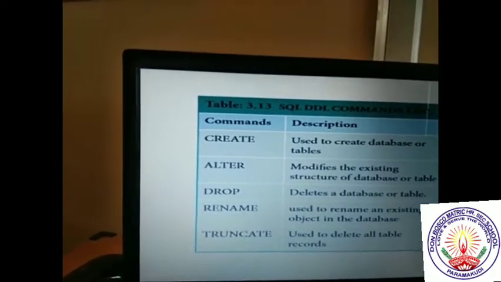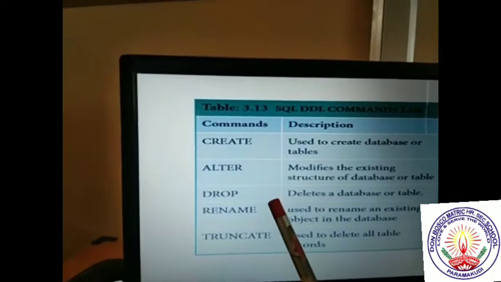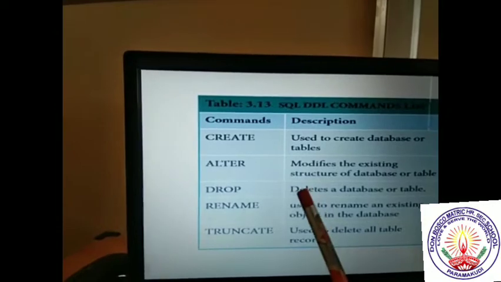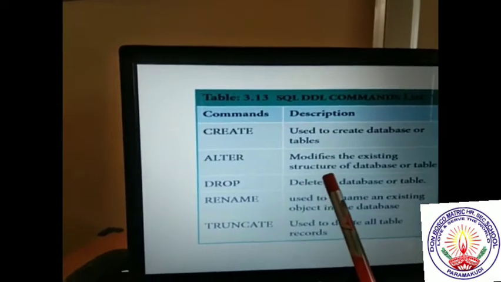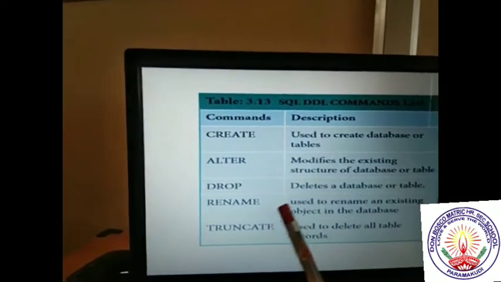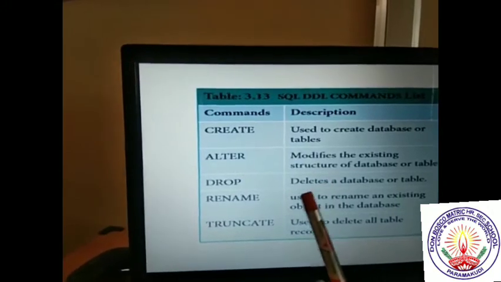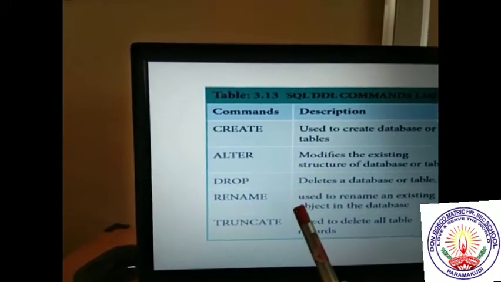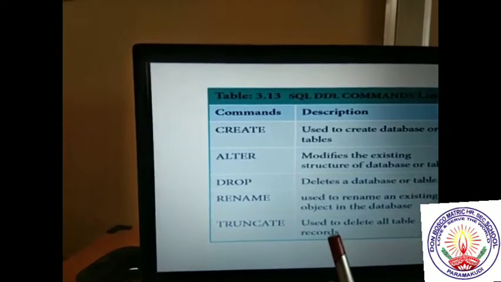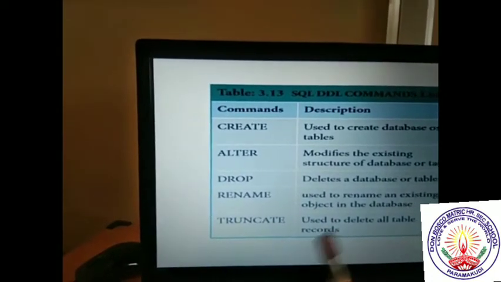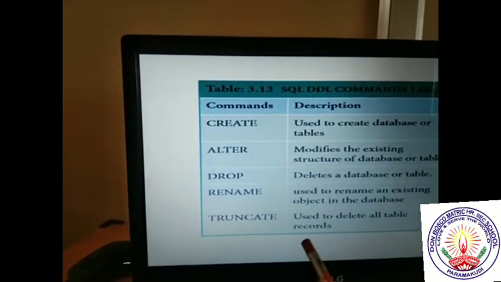If you want to create a new database, you have to use the create command. Alter means we want to modify or update. Alter means we want to modify the existing structure of the database or table. Drop means delete the database or table. Rename is used to give another name to an existing database. And truncate is used to delete all the records in the table. Records means the rows of the given table.